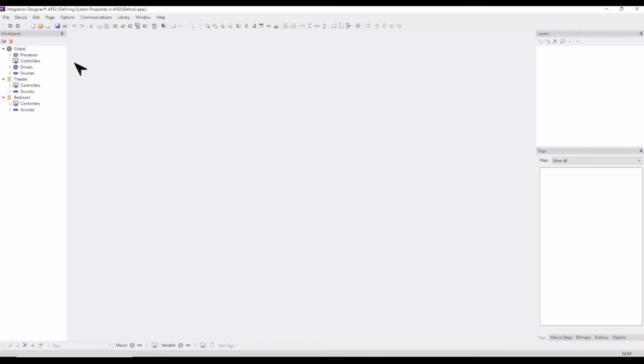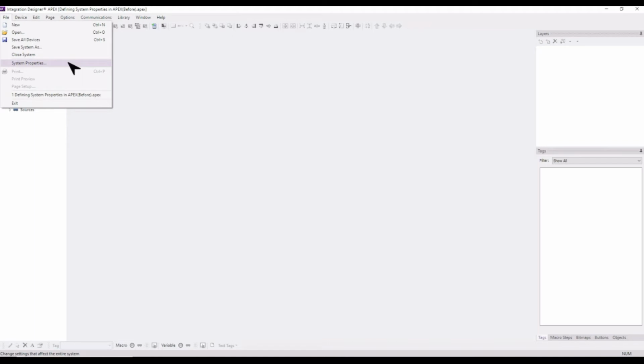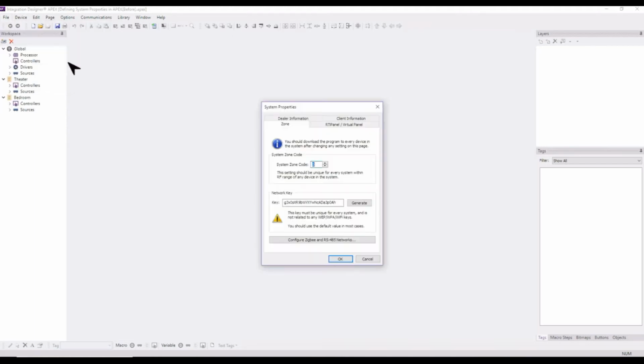Next, look at the system tree and ensure that all controllers, rooms, devices, and page sets have been added correctly. It is now time to configure the general system properties of the project. Click the File menu from the menu bar and select System Properties from the list of options. A tabbed window will appear. Let's review each tab and configure each option carefully.